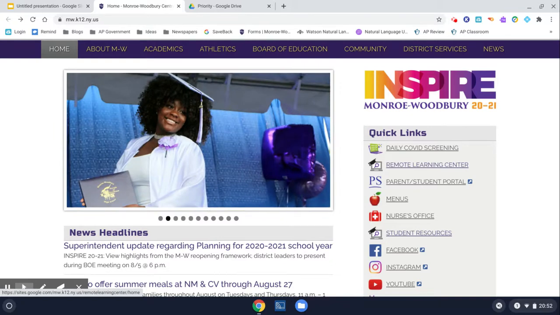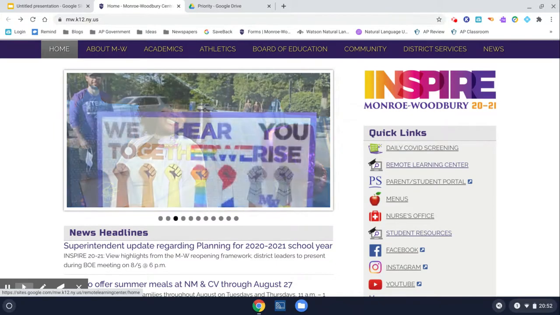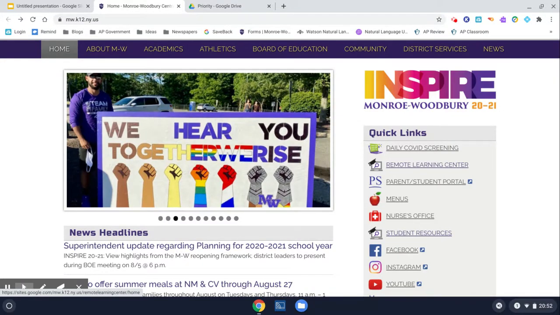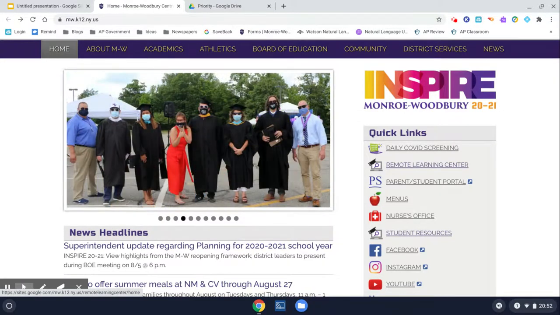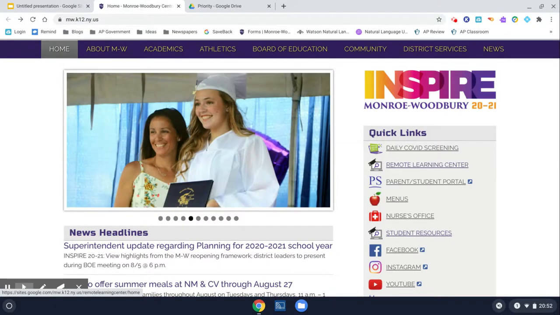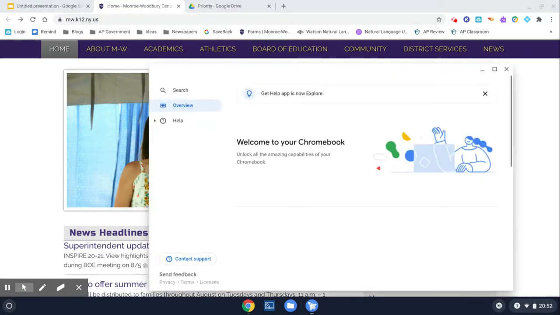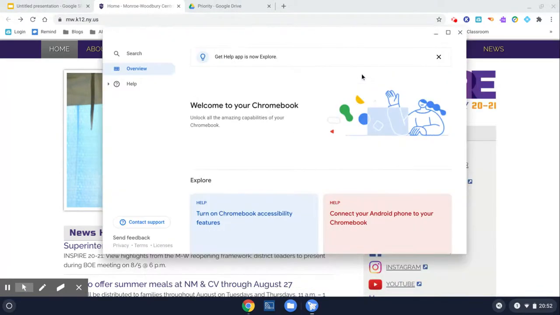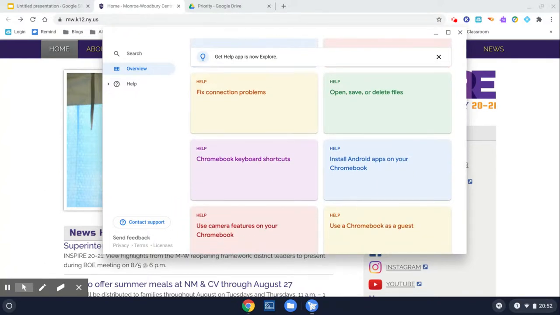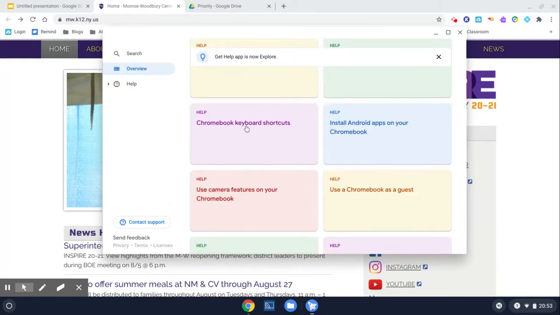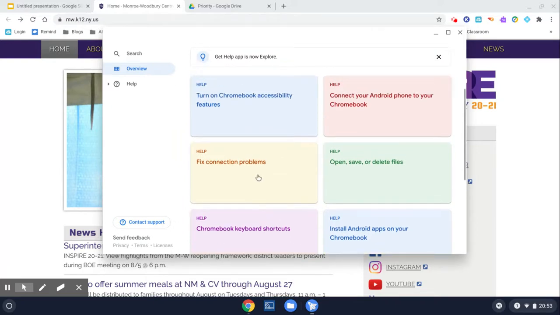All right, so now before I get into any of the Google Suite sites, I would like to introduce you to a couple little tips and tricks. So if I press the Control button on my keyboard, I hit the Shift button on my keyboard and hit the question mark button, Control Shift question mark, I'm going to have this window pop up. Overview, welcome to your Chromebook. Unlock all the amazing capabilities of your Chromebook. So this is going to help you out with a very, very simple interface about how to get some things done. So an example, keyboard shortcuts, how to use the camera feature, how to fix connection problems, open, save, or delete files.